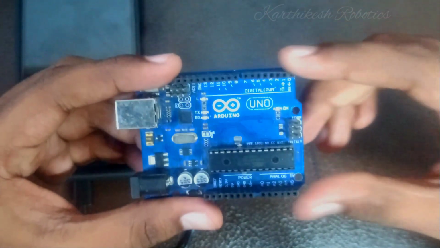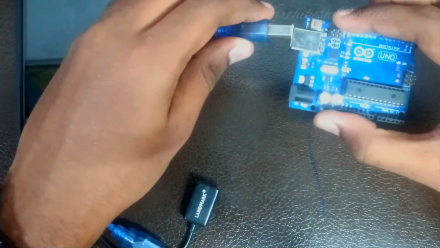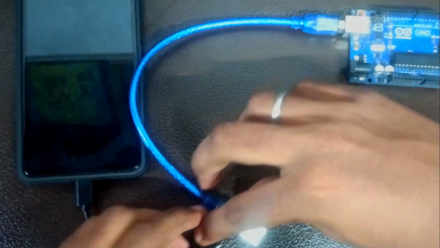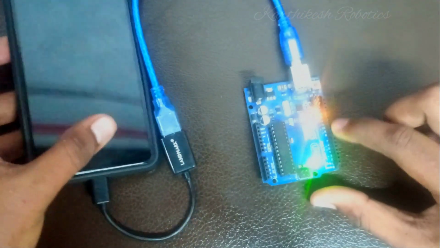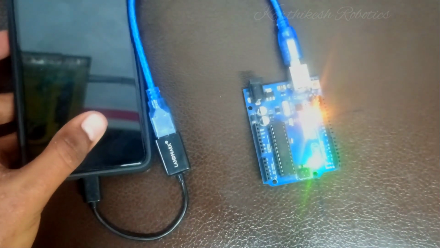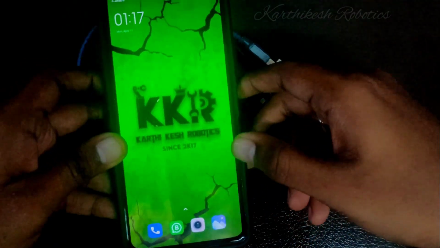Then we need an Arduino Uno or any other boards like Arduino Nano, Arduino Mega, or Arduino Uno SMD model. Then we need the respective Arduino cable. Then we need to connect the Arduino to our OTG, and then we need to program the Arduino. After connecting the Arduino to our mobile, you can see that the Arduino is getting powered on by our mobile power supply.